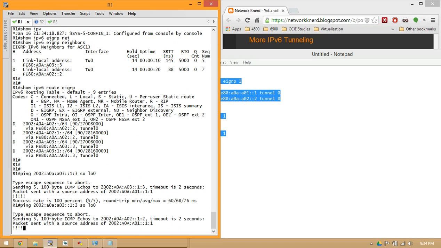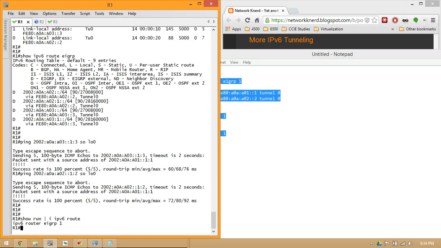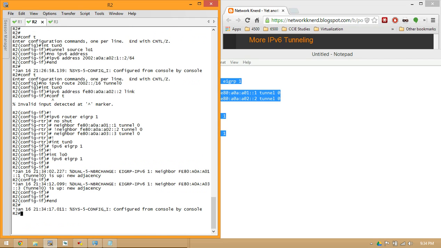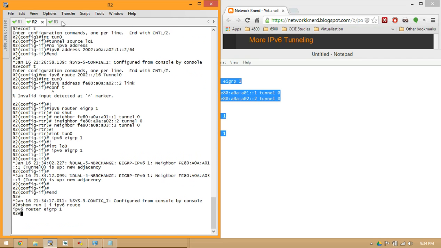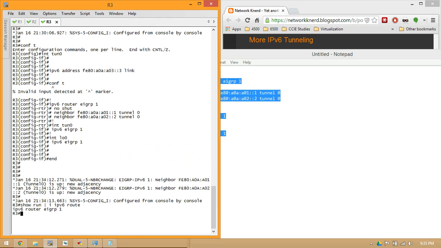To R3, to R2. And then just to prove that nothing fishy is going on here, I'll note that there's no static route on R1, no static route on R2, and of course, no static route on R3. So that's how we can have dynamic routing with no static routes whatsoever on 6to4 automatic tunneling.